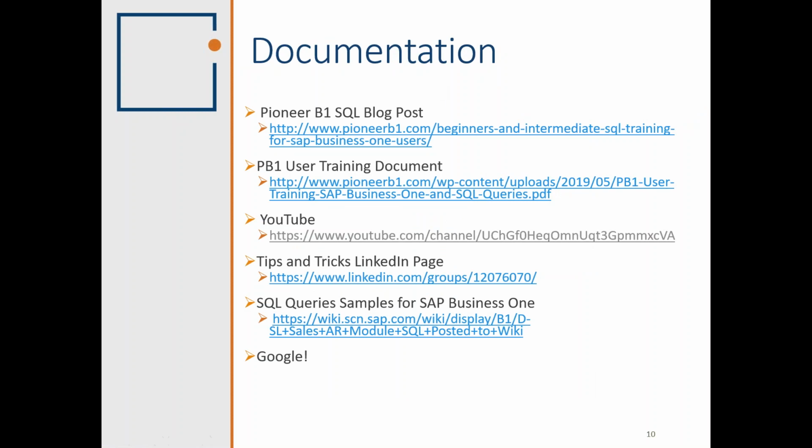Documentation we have is the SQL blog post that I shared earlier, so that's available here, and we're going to send it to all our clients, and this is going to be available on our website as well. PB1 user training documents are also available there. We have a YouTube channel with all of parts 1, 2, and 3, so this is a link to our channel. We have a tips and tricks LinkedIn group that you could participate in, and a lot of SQL queries available.